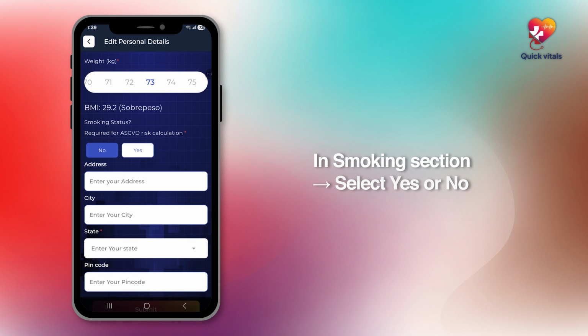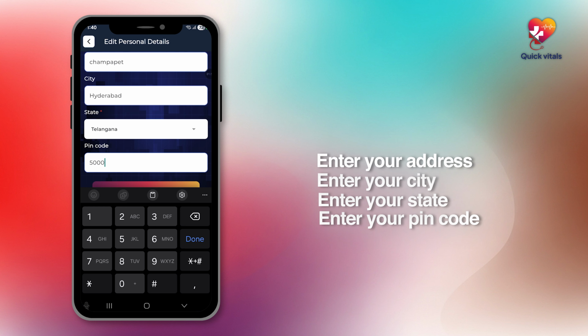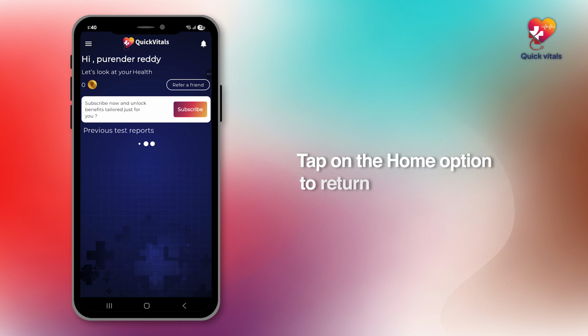If you smoke, press Yes. If you don't smoke, press No. Next, enter your address, your city, your state, and your PIN code. Then, press Submit. Now your profile is set. At the bottom, press the Home option. You will return to the home page.